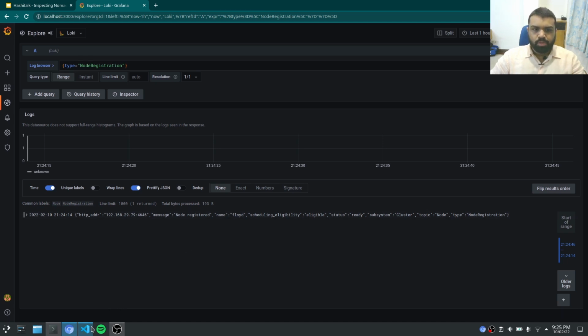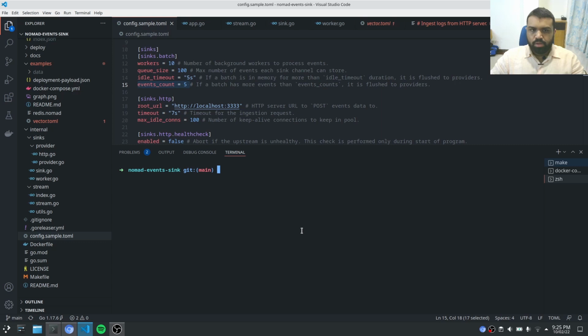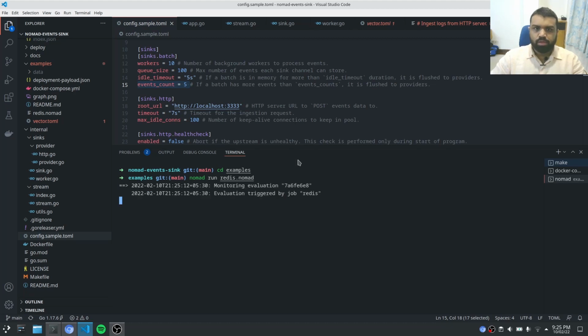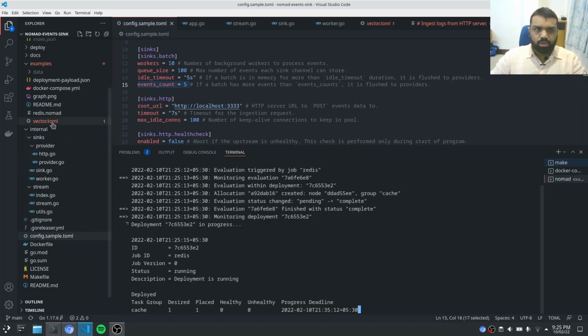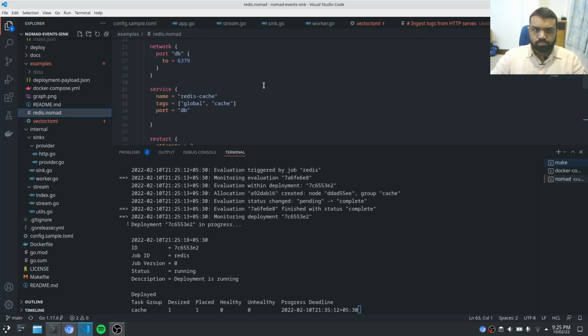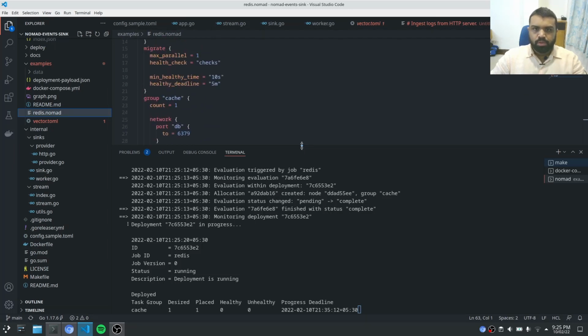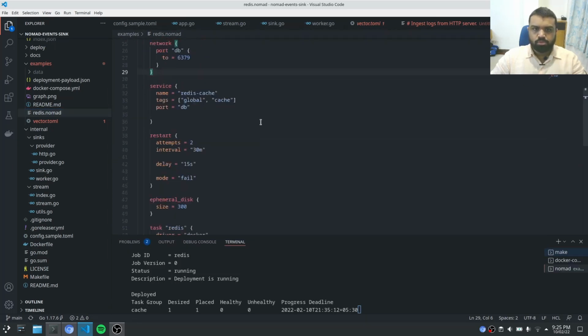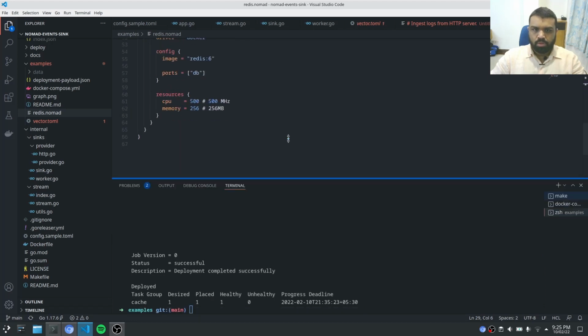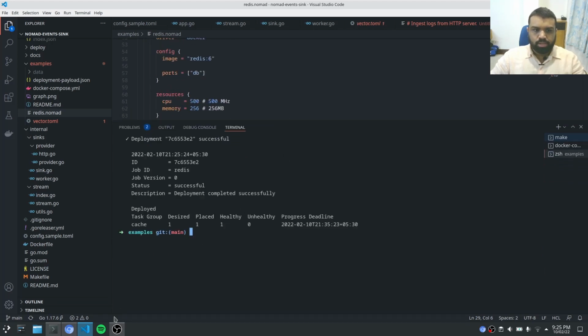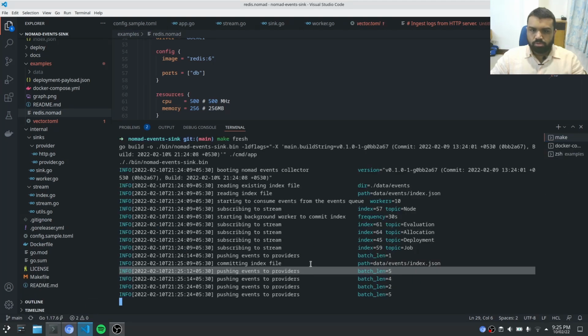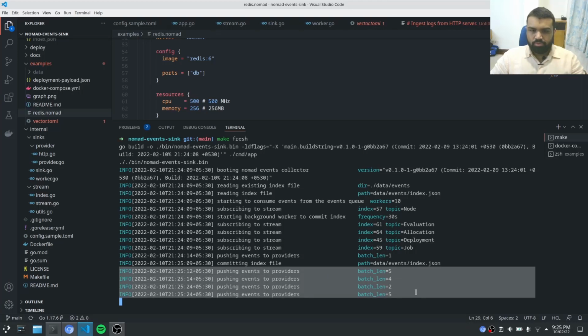It is queryable now. So I'll quickly start a new deployment to show other types of events that are generated when you run a deployment. Again, I have a Redis Nomad file. You can see the spec here. It's a fairly straightforward deployment. It just spawns a Redis container, and that is done. So we should see other events also which have been pushed to the provider. You can see over here, these are the different events that it has pushed.